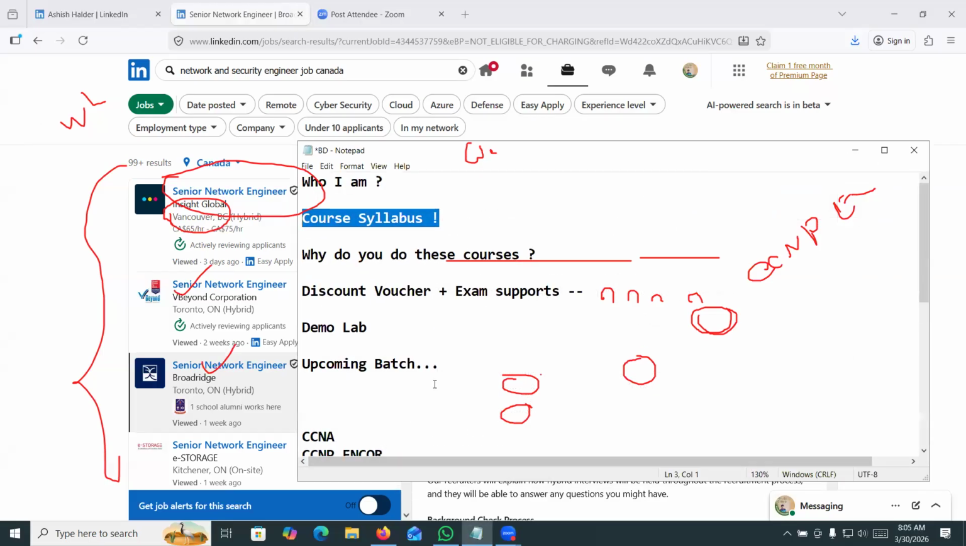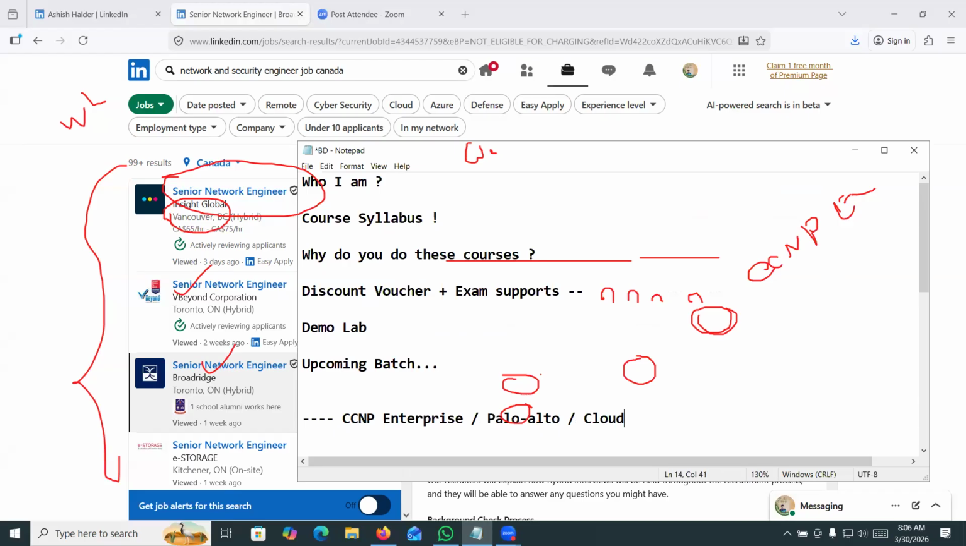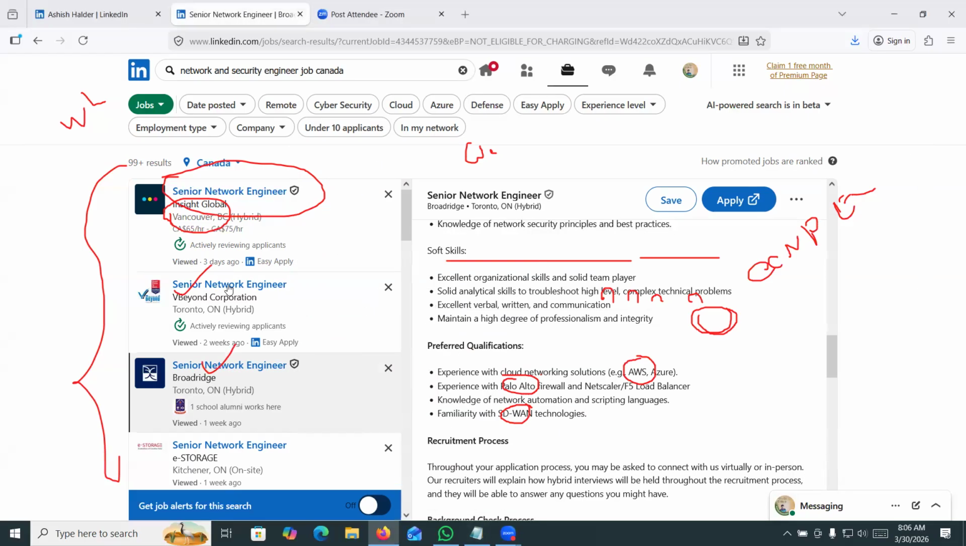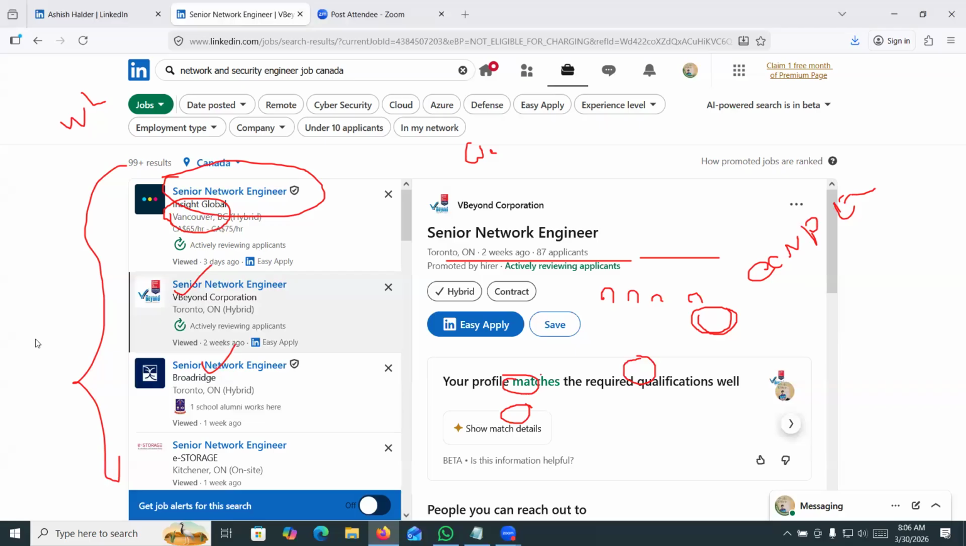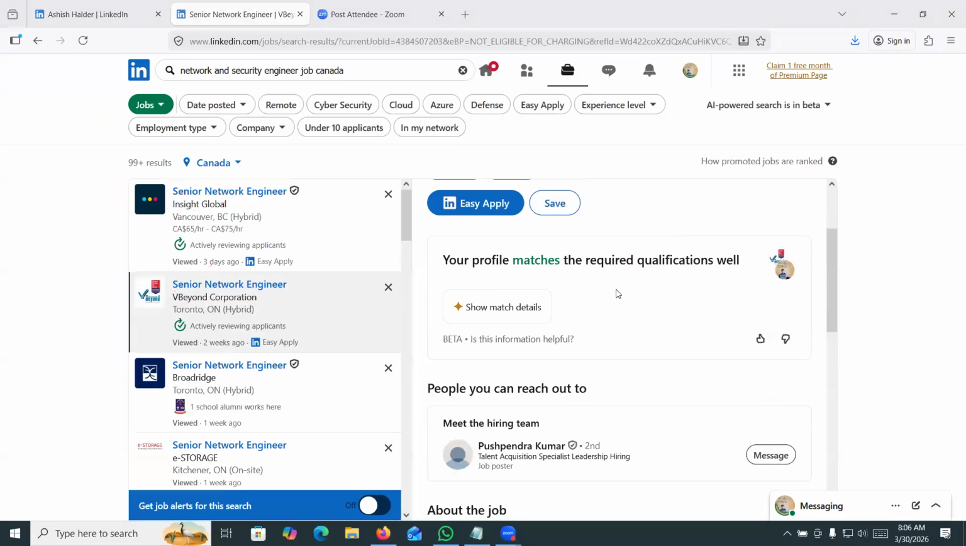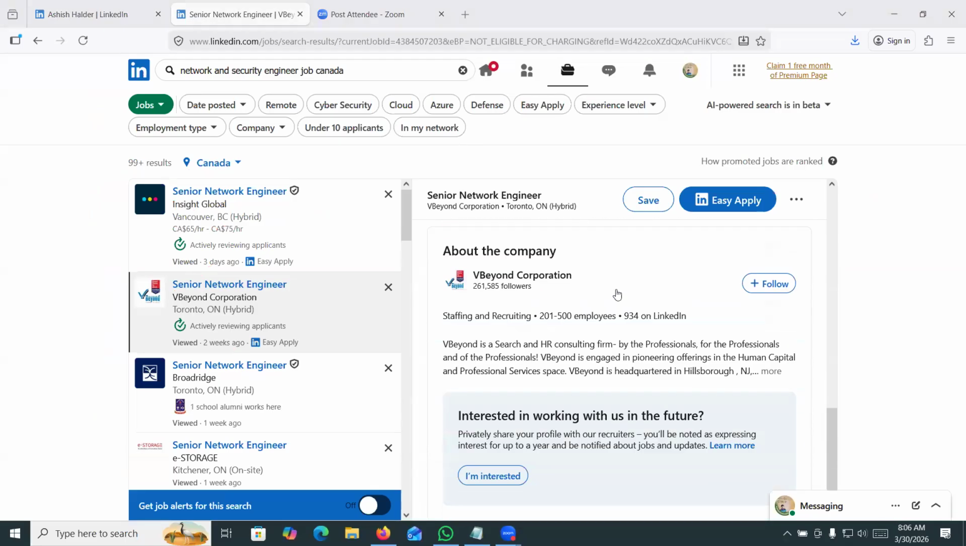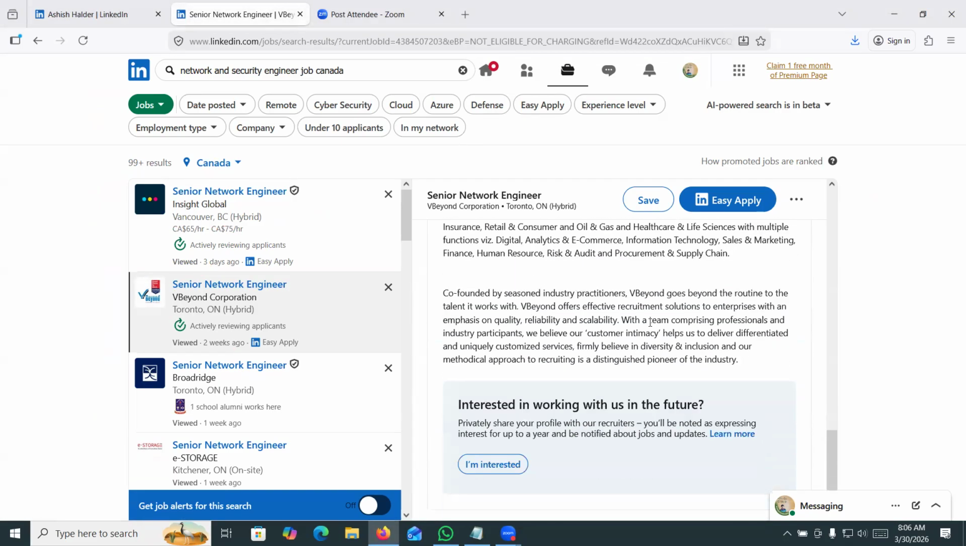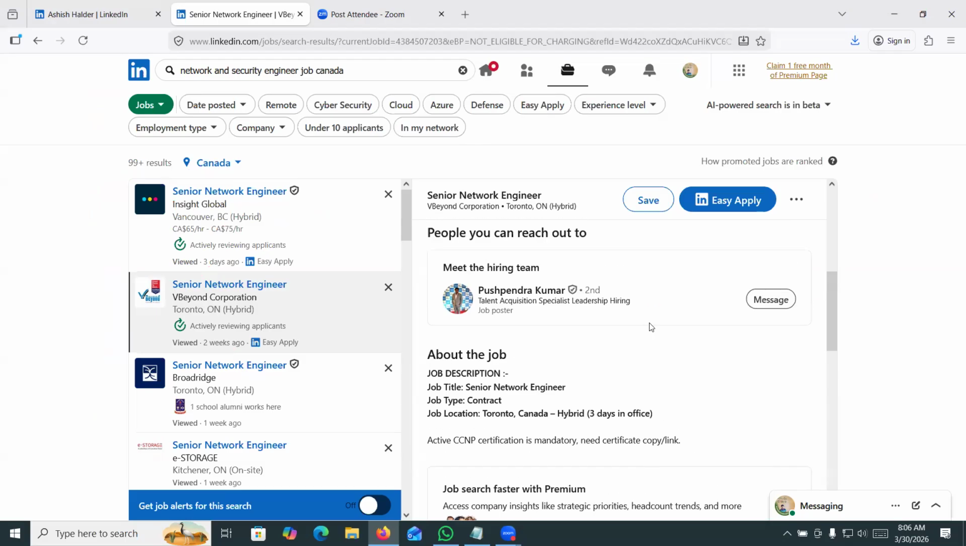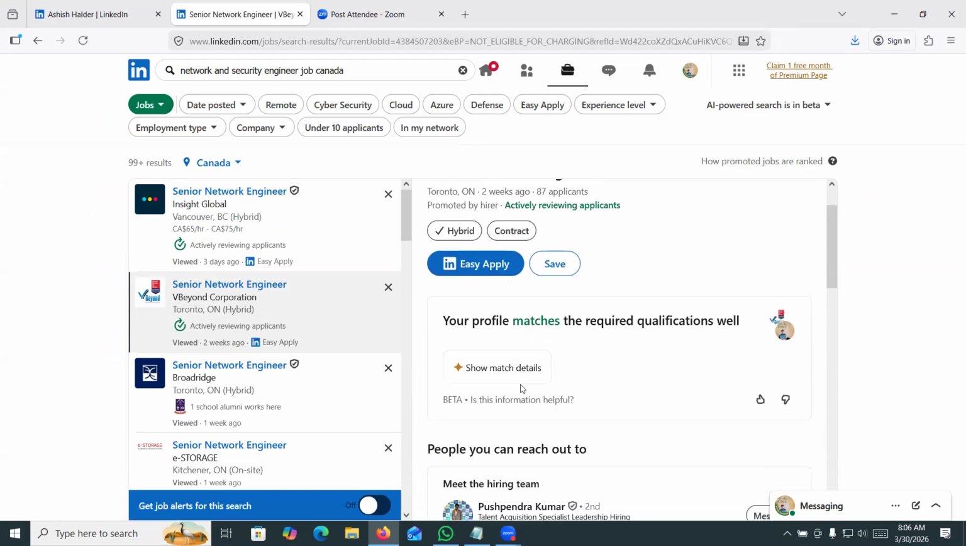If I suppose I am a new candidate, I need to learn networking, and I need to make some notes on what they want: Enterprise, then Palo Alto, then cloud networking. I will visit multiple job sites to take a decision about what we should learn, and what the job requirements are.